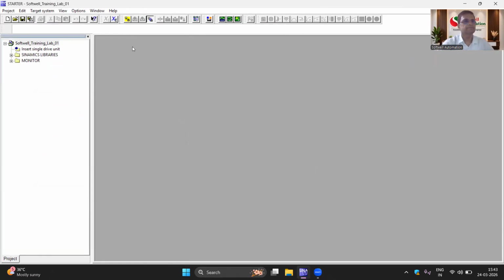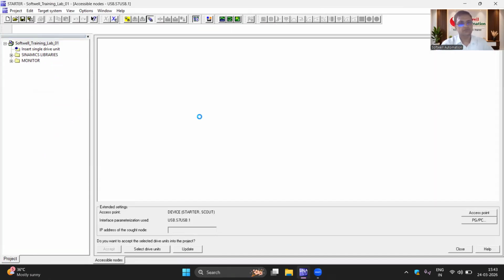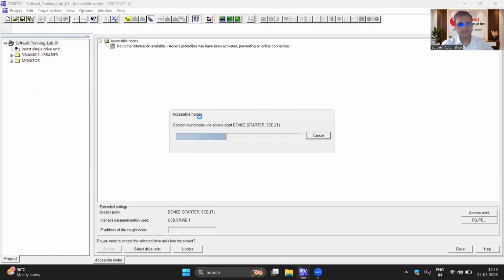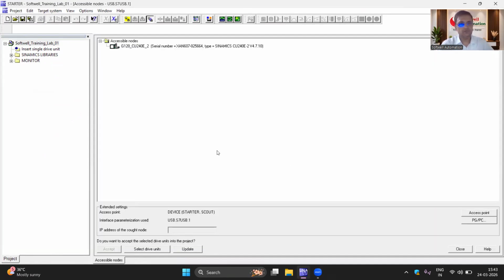Then after, what's our duty? First, confirm whether the cable is working properly or not. So here just click accessible nodes. After clicking accessible nodes, the searching process is going on, and then after we can see the result in front of you. If a square box with all the details is in front of you, it means the cable is properly connected.